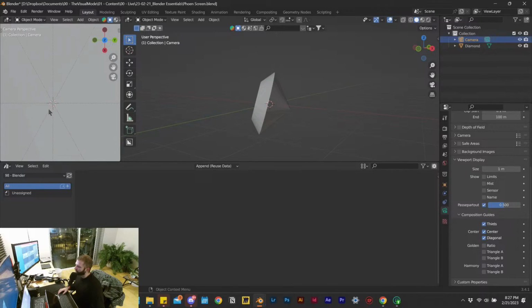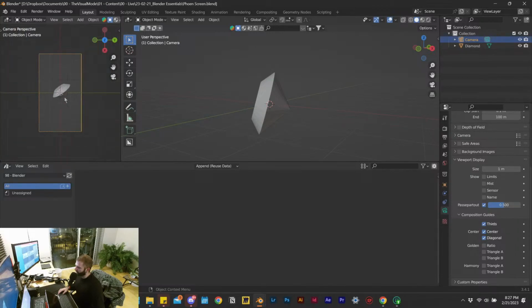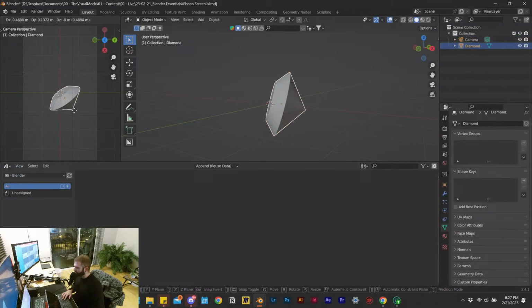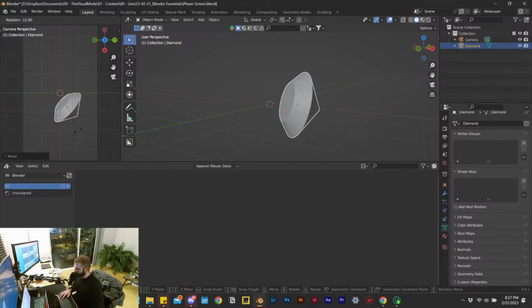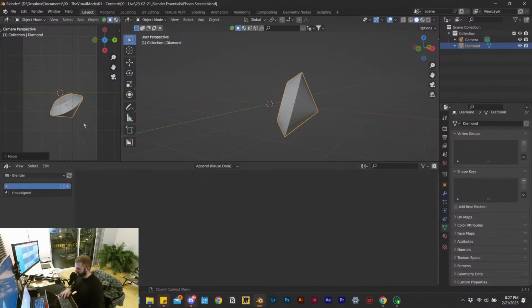All right. So we can see there we have those guidelines for the camera on the composition. So for example, it may be more interesting to place this closer on this thirds line and following that diagonal line rather than dead on in the center. Maybe have it point upwards a bit more and align with that diagonal line.